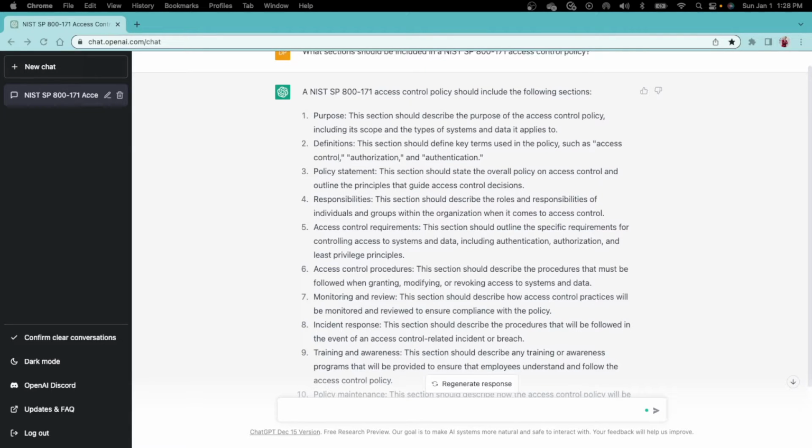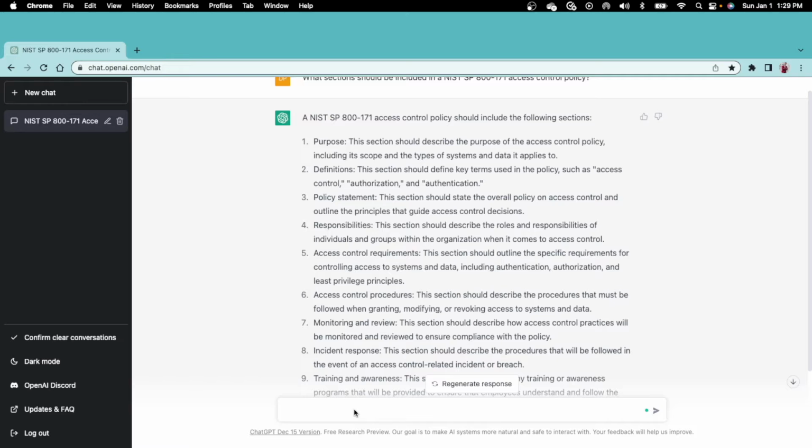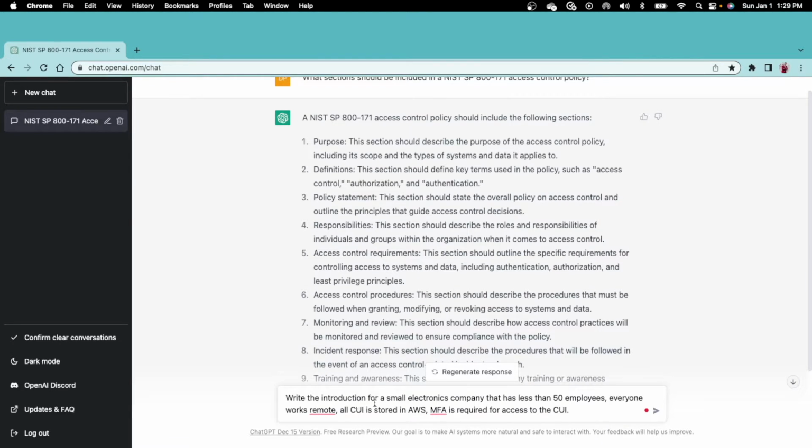Now, one of the many great things about ChatGPT is that it remembers all the information that you enter into the chat. So the more information you enter, it'll be able to create a customized policy or procedure for your organization. Here I'm going to add some specific information about a company. I'm saying it's an electronics company, 50 employees, everyone works remote, CUI is stored in AWS, and it uses multi-factor authentication for access to the CUI. This is a fictitious company, so I'm not sharing any confidential information.